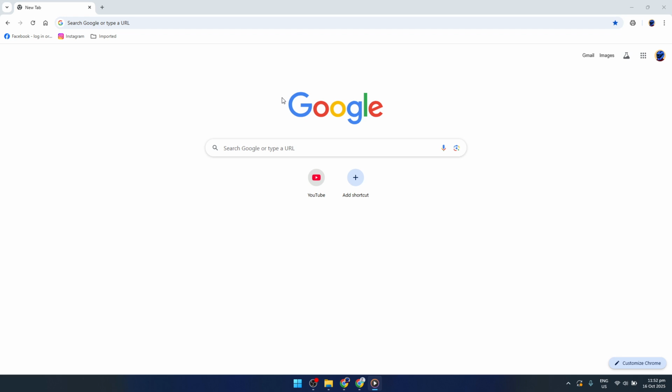Your activity might still be visible to websites you visit, your employer, or your internet service provider. But for everyday private browsing needs, Incognito mode is a great tool. Now, let me guide you through the simple steps to open it.